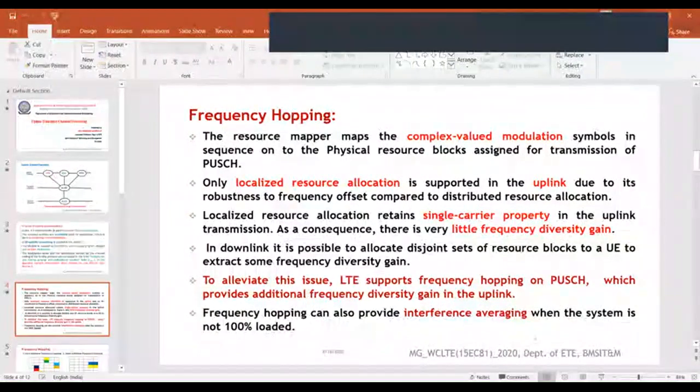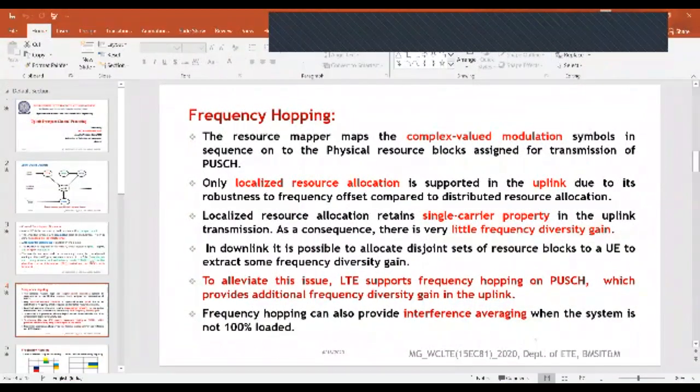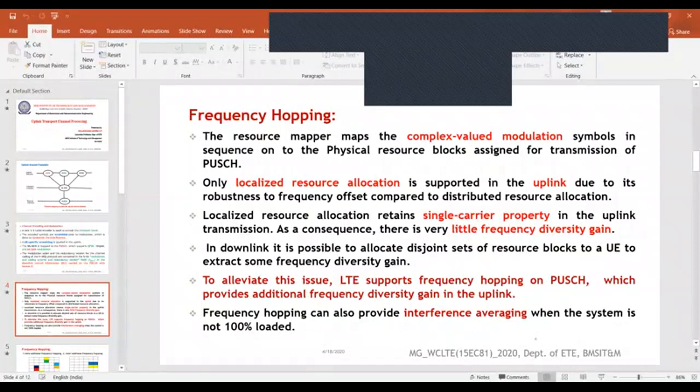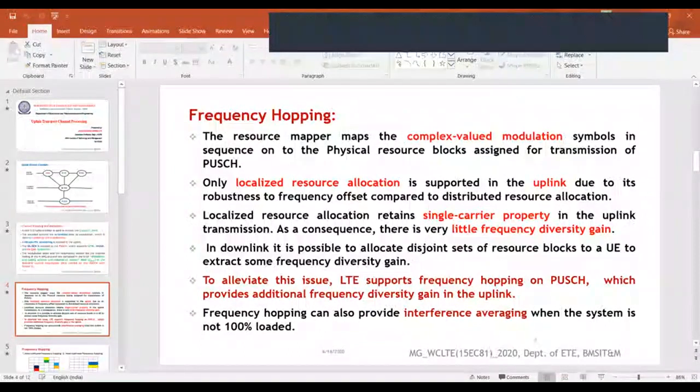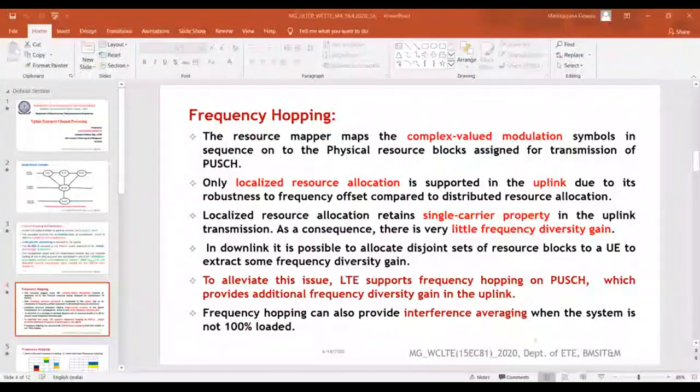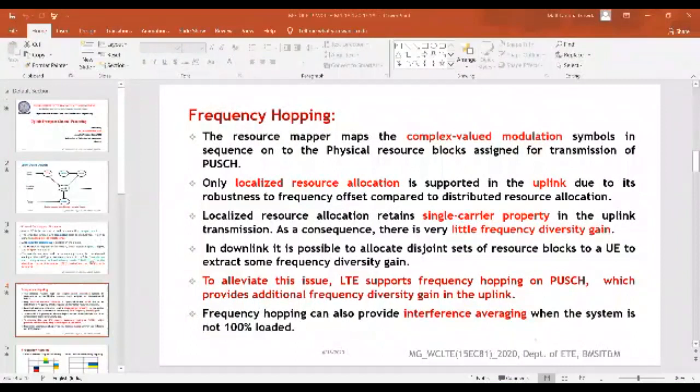But in case of downlink, it is possible to allocate disjoint sets of resource blocks to the user equipment. So with that, it is possible to extract more frequency diversity gain. Means in case of uplink, it is not possible to allocate discontinuous or disjoint resource blocks. We need to allocate the continuous resource blocks. So with that, the frequency diversity gain will be very small.